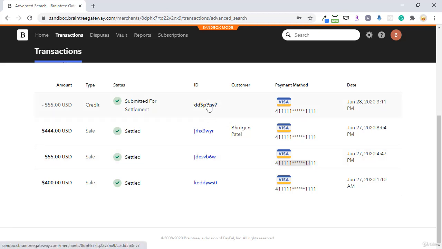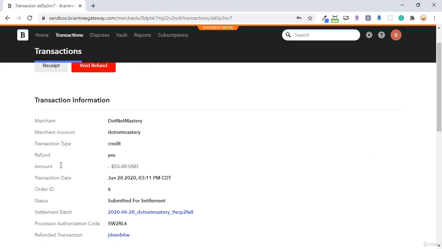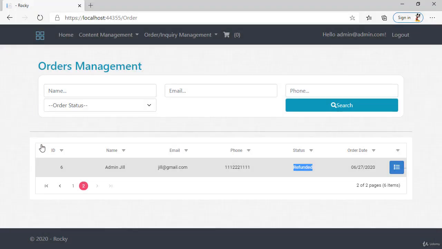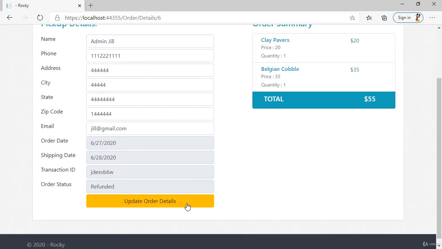If we take a look at this ID, the transaction ID that we refunded ends in B6W. Let's examine our refund request. If we go here and if we scroll down, you can see the refund transaction has the exact ID. So with this, our refund is working as expected, and you can see all of the transactions. Last thing that remains is if they go inside the order and update any of the order details. Let's do that in the next video.